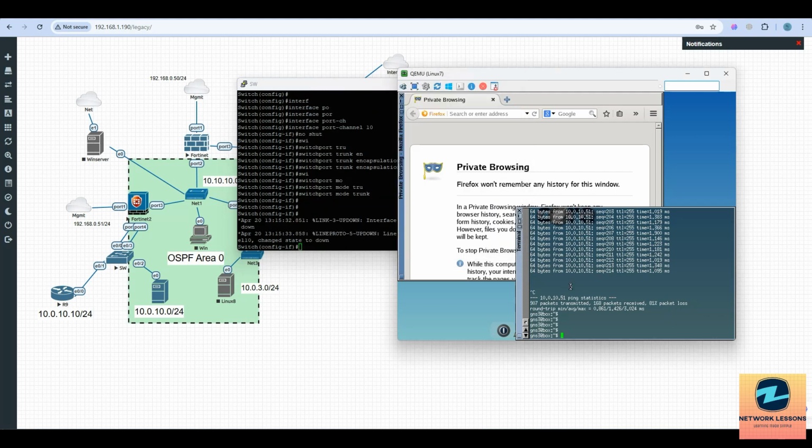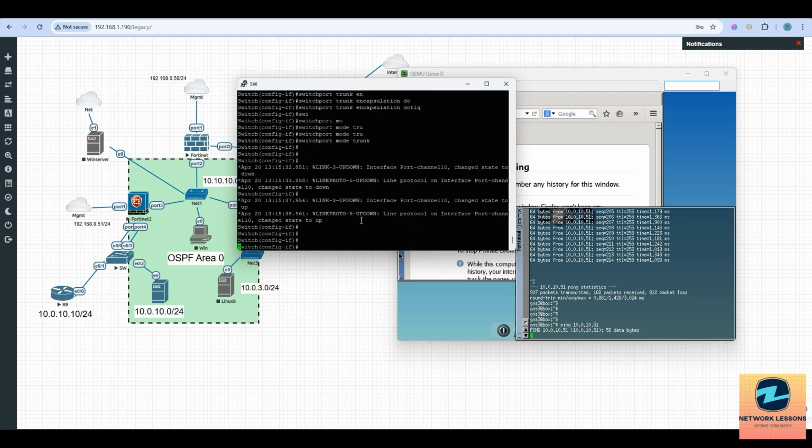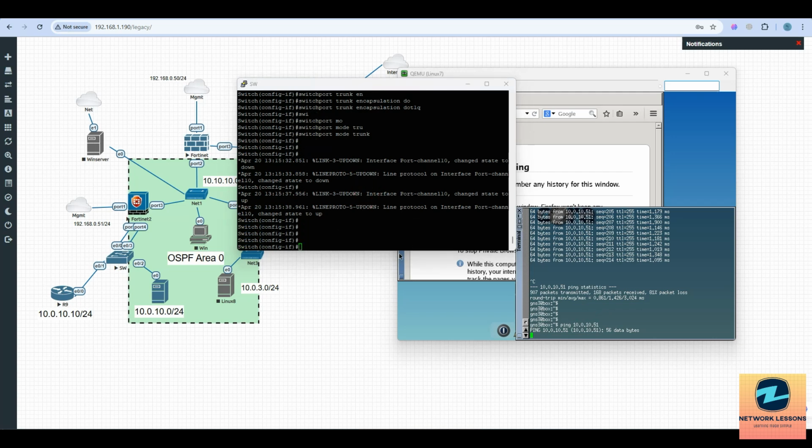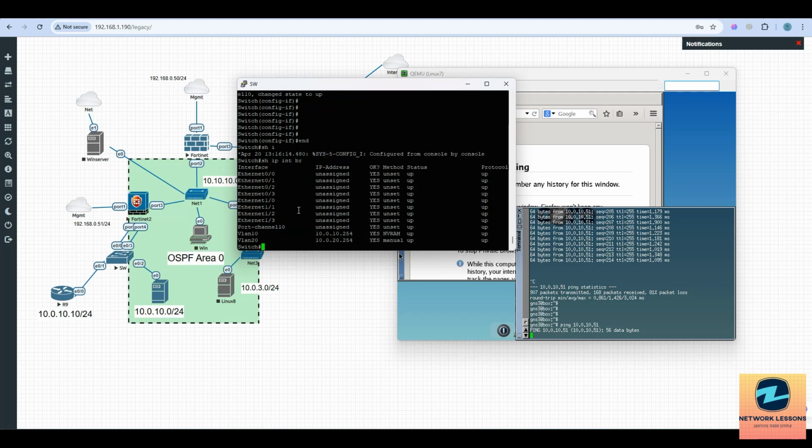So either way should work. So I'll just try it here. It's not working, so it came up. Let's just, it came up. So from the switch, if I see show ip interface brief, which is going to be VLAN 1020, I have not assigned that to any VLAN.